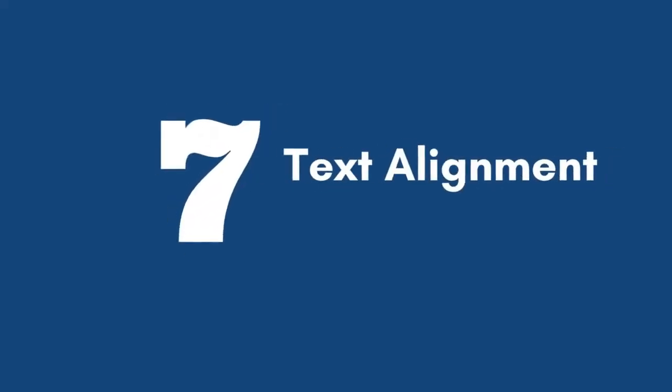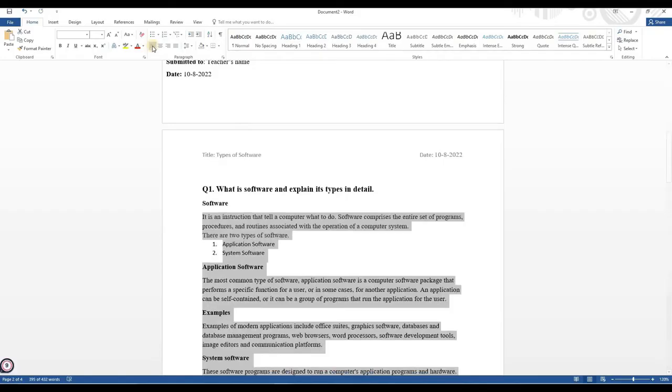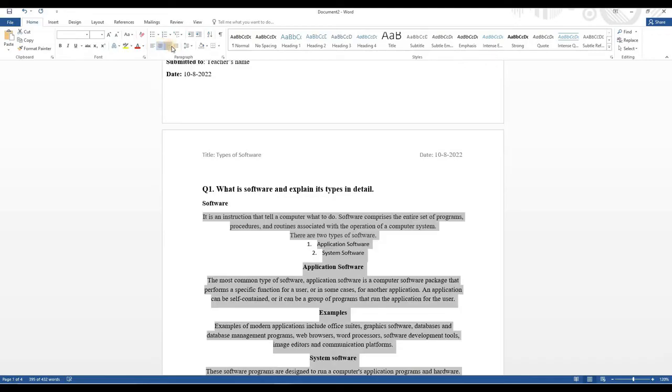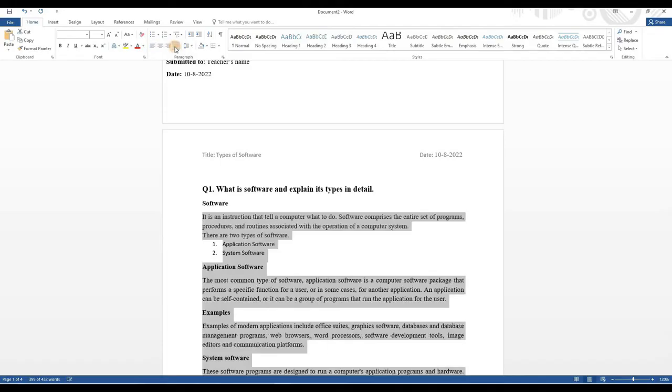Text alignment. There is an alignment tab here where you can select the alignment of your paragraph. Text alignment is a paragraph formatting attribute that determines the appearance of the text in the whole paragraph. For example, in a paragraph that is left aligned, the text is aligned with the left margin. In a paragraph that is justified, the text is aligned with both margins. I will justify all my paragraphs.